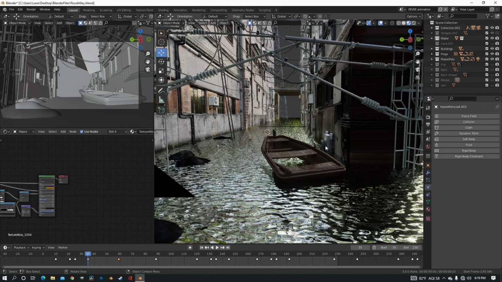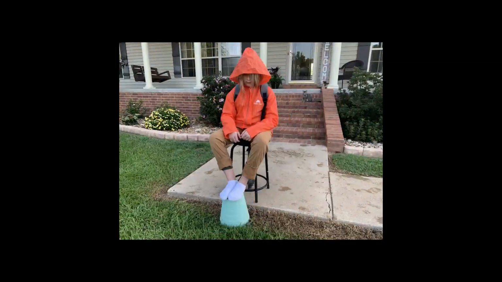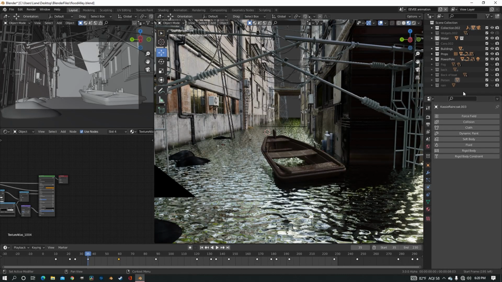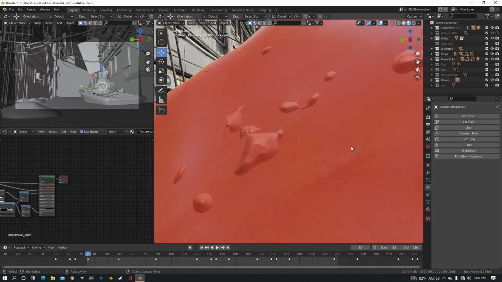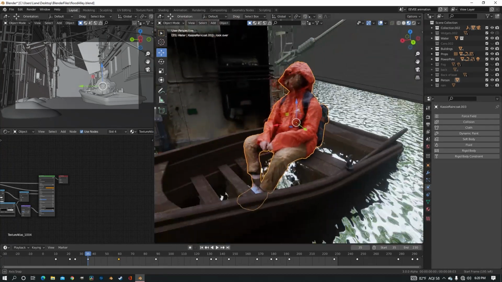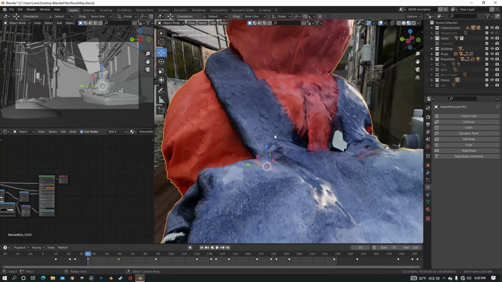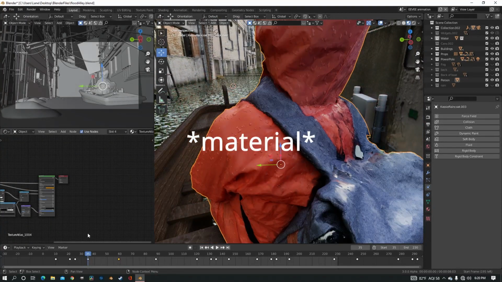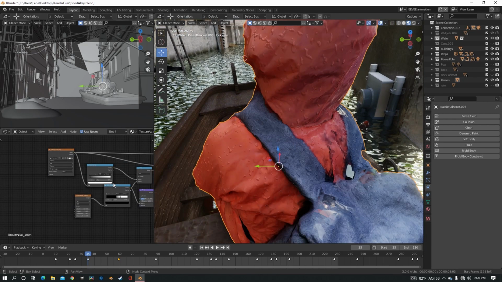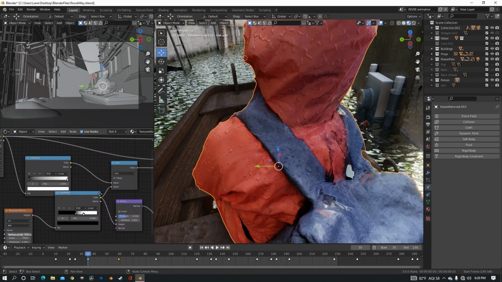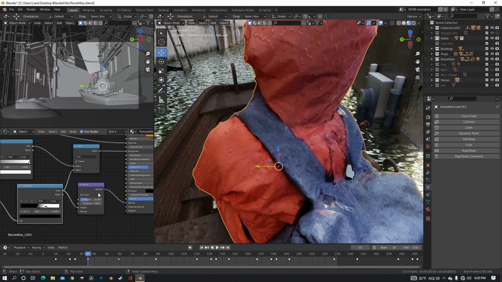Now I needed a person in the boat. My vision for this scene was someone in a raincoat who's just trying to find somewhere to stay, but it's raining, they're cold, they're lonely, and I photo scanned my sister and then just placed her in the scene, and it turned out pretty well. I even put in this extra procedural that adds water droplets. It's just using a Musgrave texture and a color ramp, and then I put it in the bump and also the roughness.